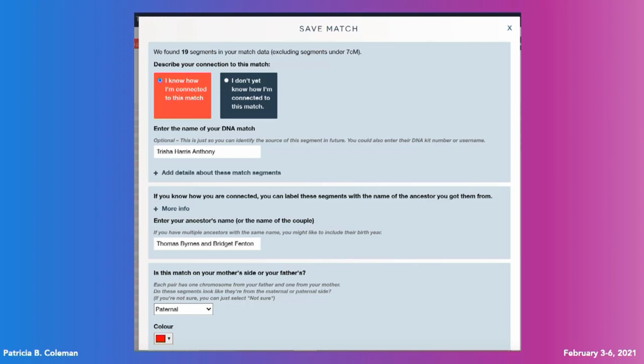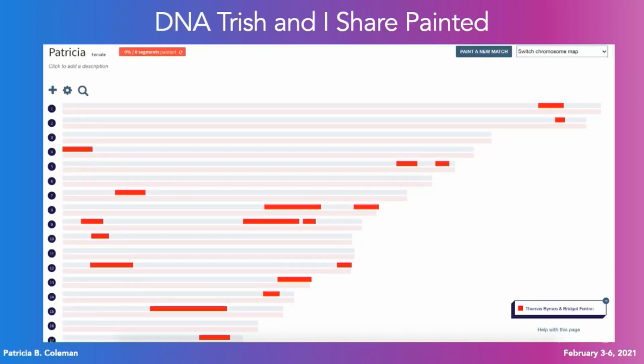So I scroll down the page and save, and then here's my profile now that I've painted the data that Trish and I share on my paternal chromosome. Over here in the lower right hand corner, we have the group name, Thomas Burns and Bridget Fenton. And this is where the group names show up, and it will give you a list of a key that shows all the different groups that you have.